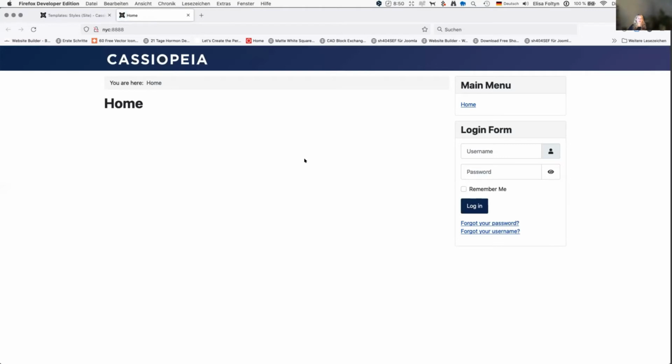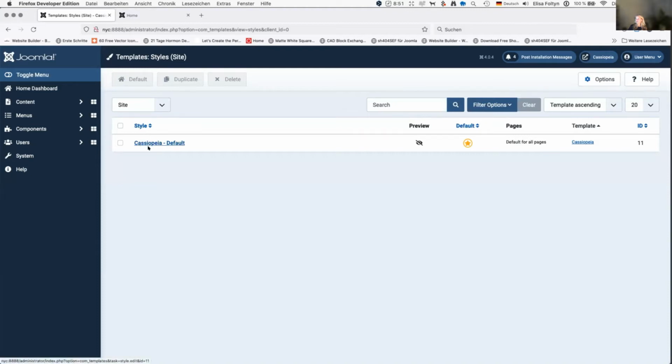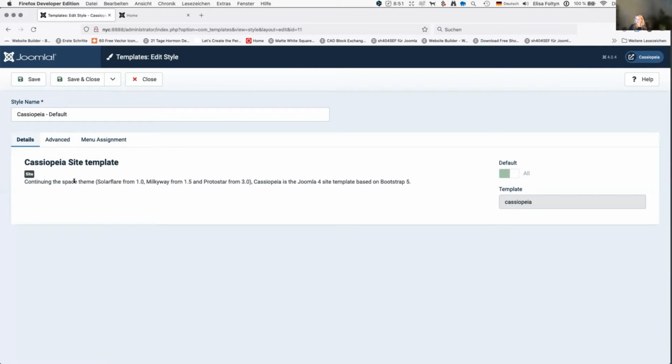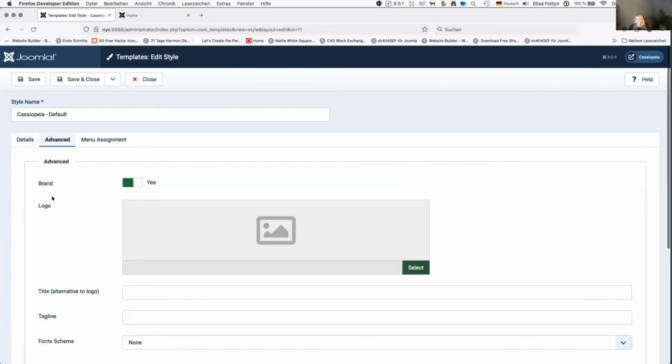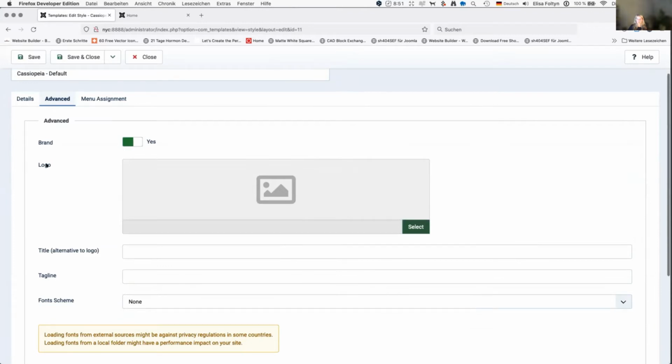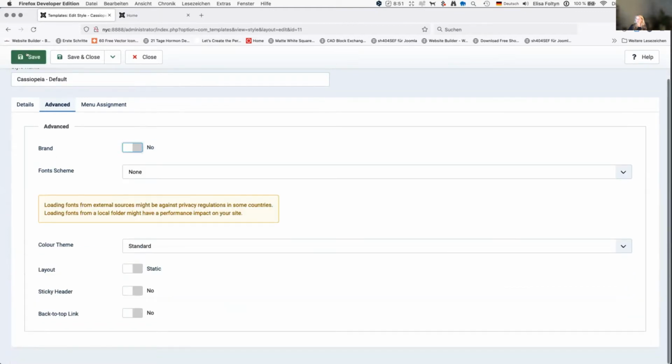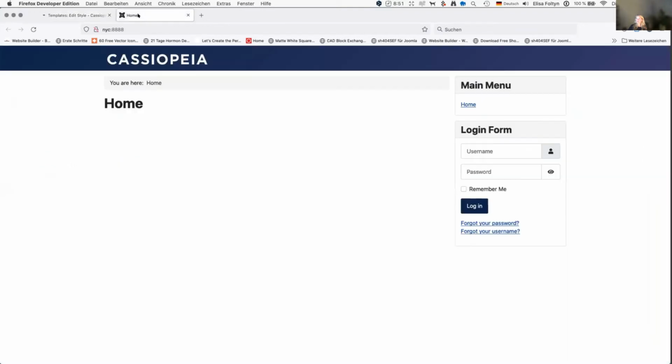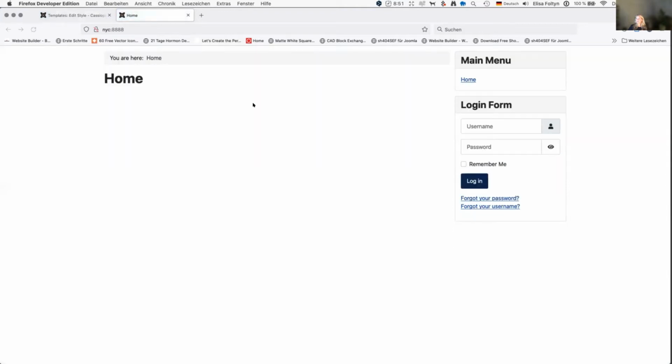So this is the blank Cassiopeia as it is when we install Joomla. I switch back to the template, and you see here Cassiopeia, and this is the default template. And when you click on this title, you have different settings you can change already about Cassiopeia. Here in this advanced tab, you can change the brand, meaning the logo of the template. Brand is activated, it's yes. If I click on no and click on save and reload the page, you see the whole banner is gone at the top.